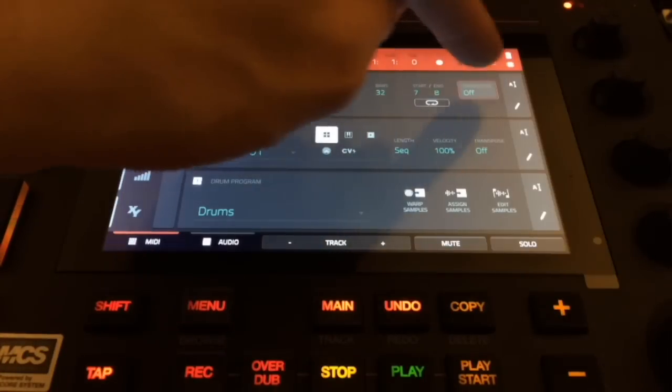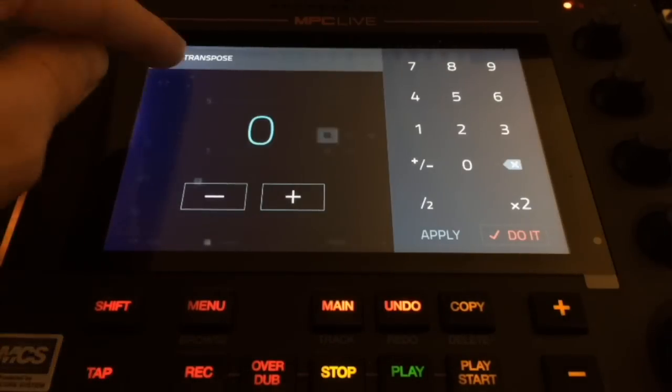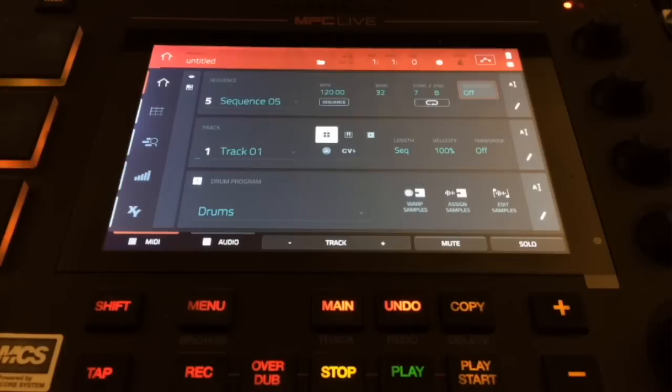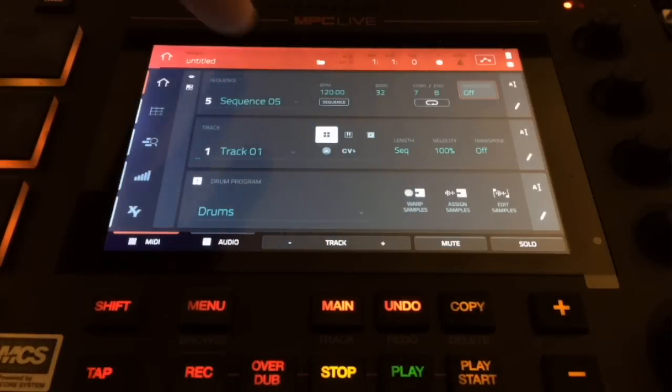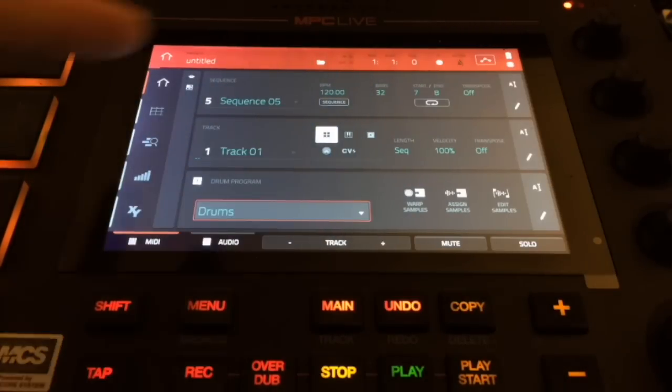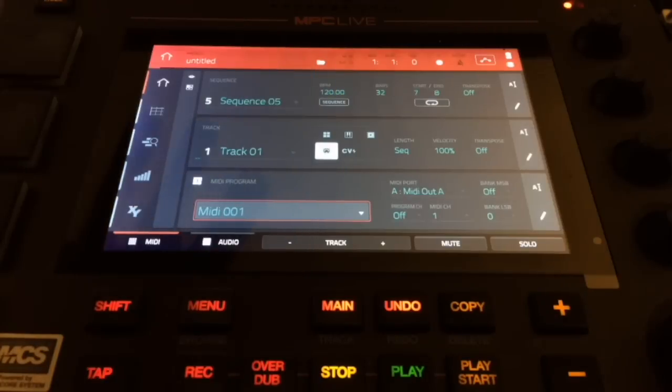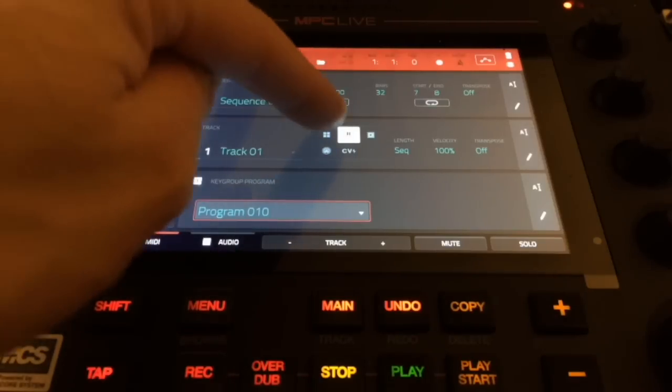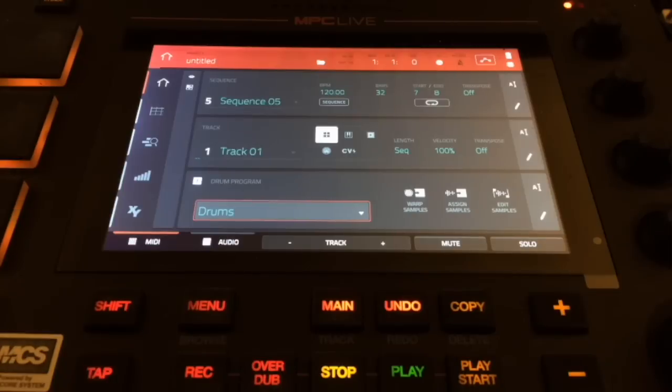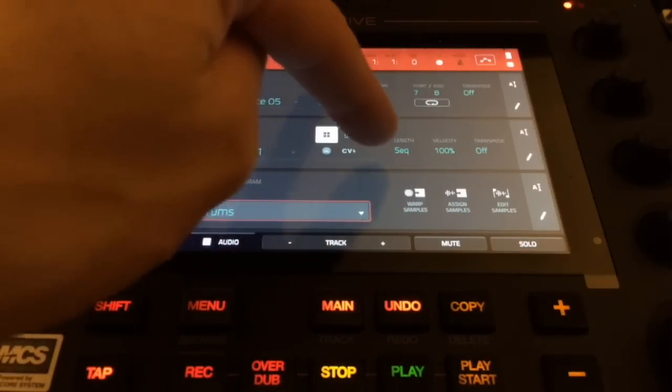And here we've also got the transpose function, but this is just for the entire sequence. It will transpose all notes in that sequence. It will only transpose MIDI programs or key group programs. So that's sequences. Tracks, I've taken you through this.